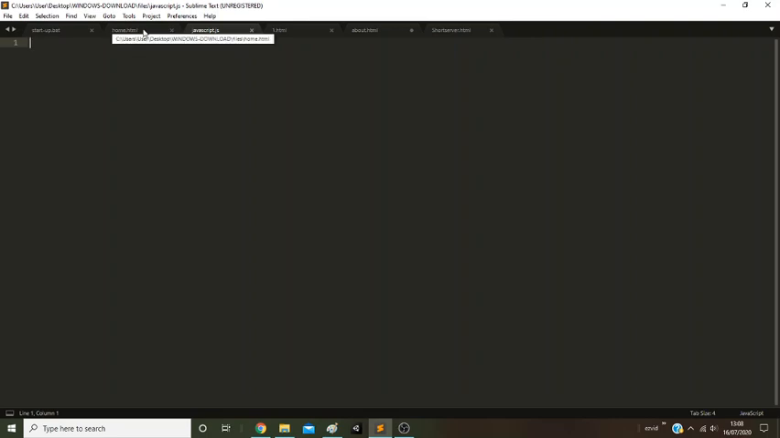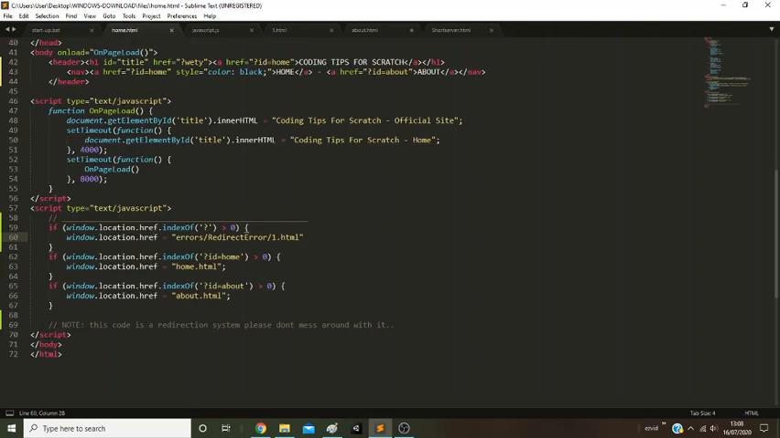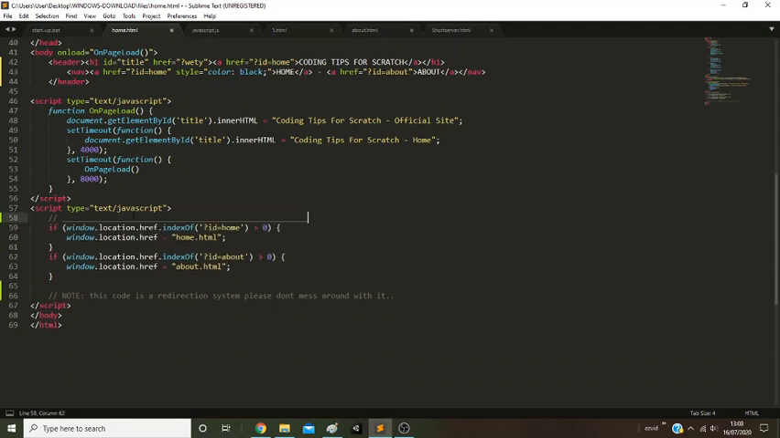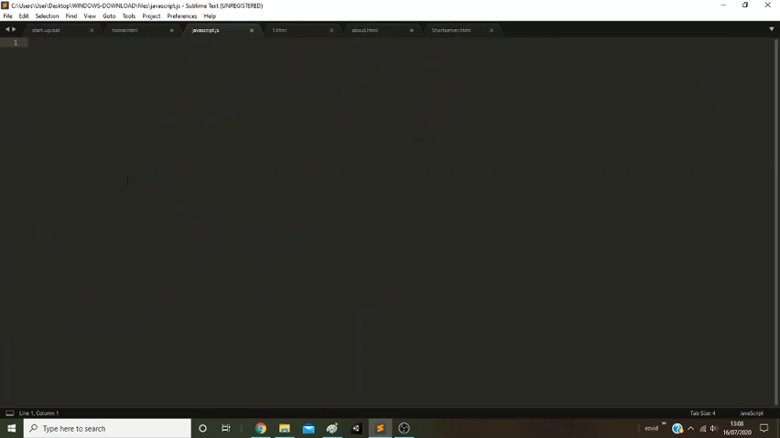So now, because I'm in a JavaScript file, I can go into my home file and I can delete this. I can delete this, and I can just say this in the JavaScript file. If window dot location dot href dot index.